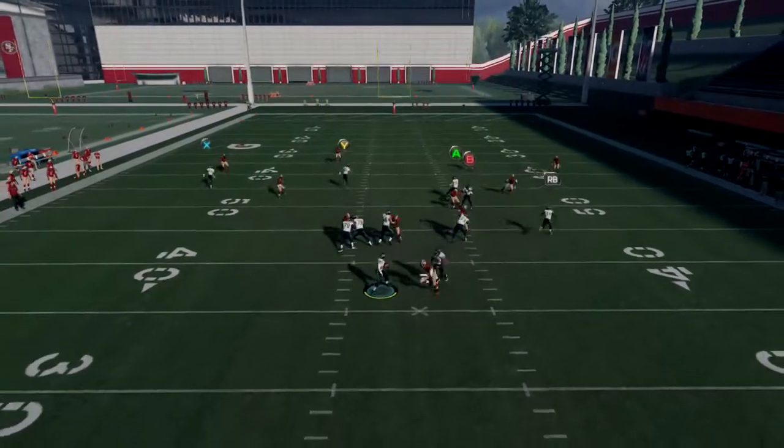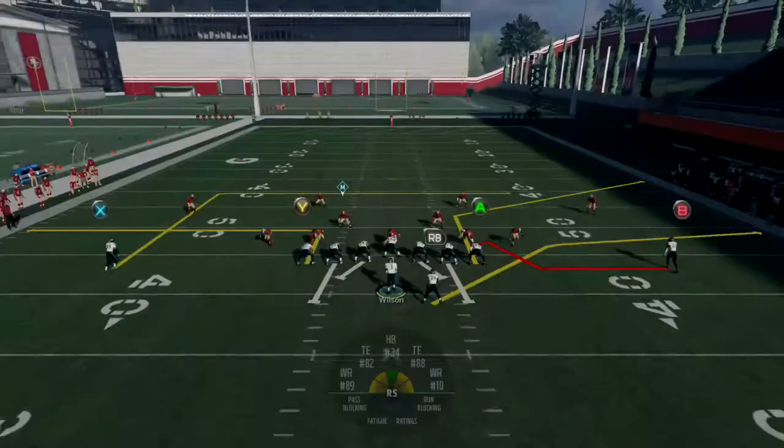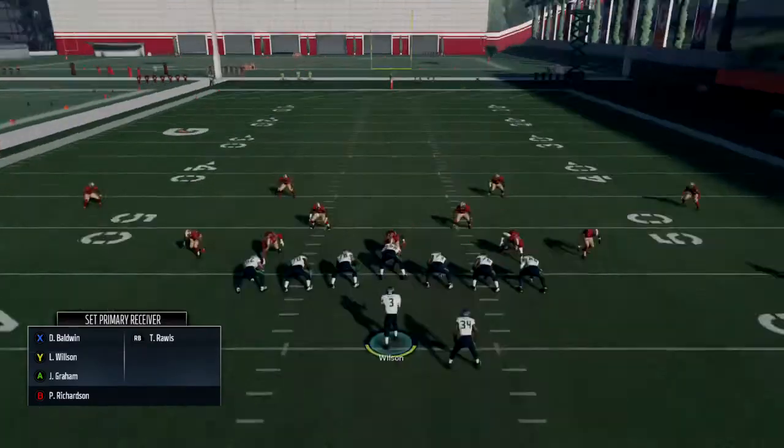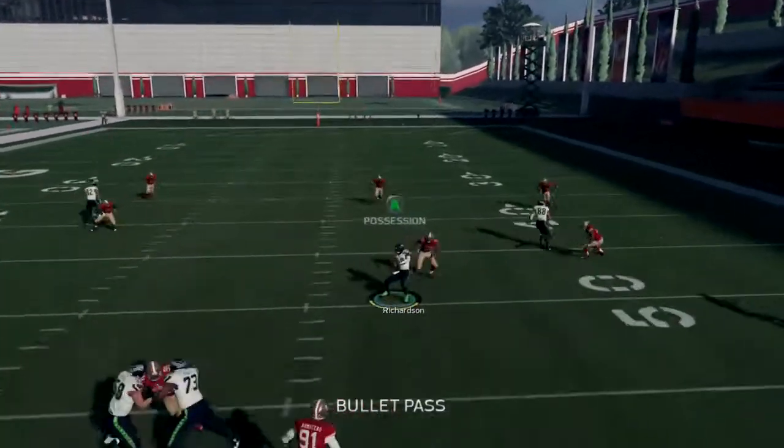So Richardson covered, that means Rawls. Actually, everything was kind of covered right there. I guess I didn't read it very well at all. Alright, so let's look at the read again. Spot there, take it.